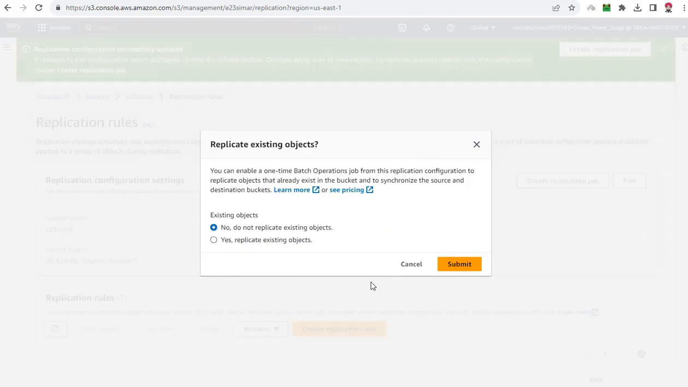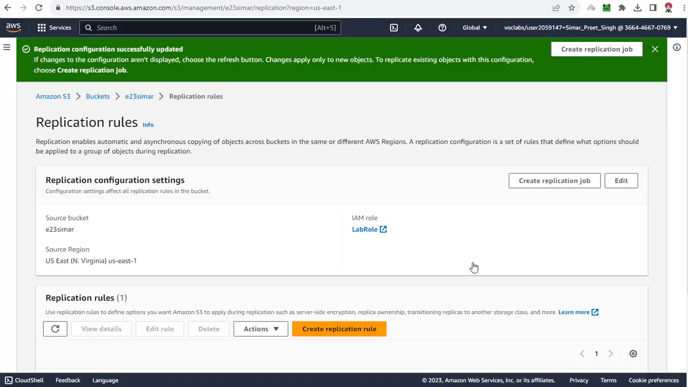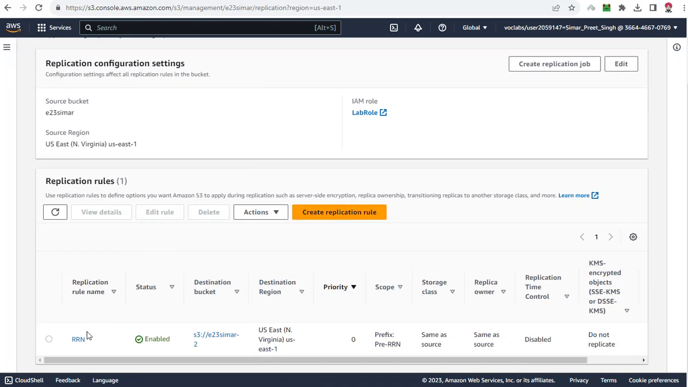replication rule. Now it is asking whether I want to replicate the existing objects. I select No. The new objects will be replicated from now on, after creating the rule. So I select the Submit option. You are able to see the replication configuration was successfully updated. If I check this page again, I can see one replication rule has been created with the name RRN and status enabled.